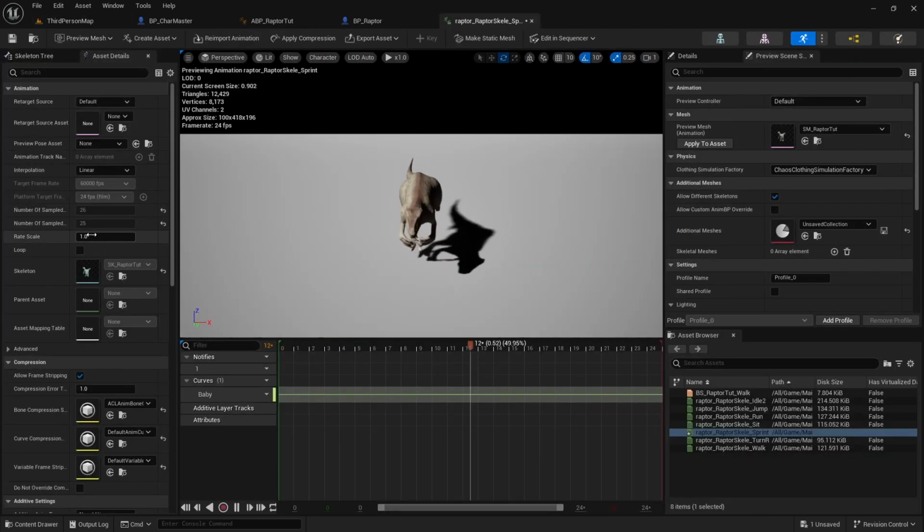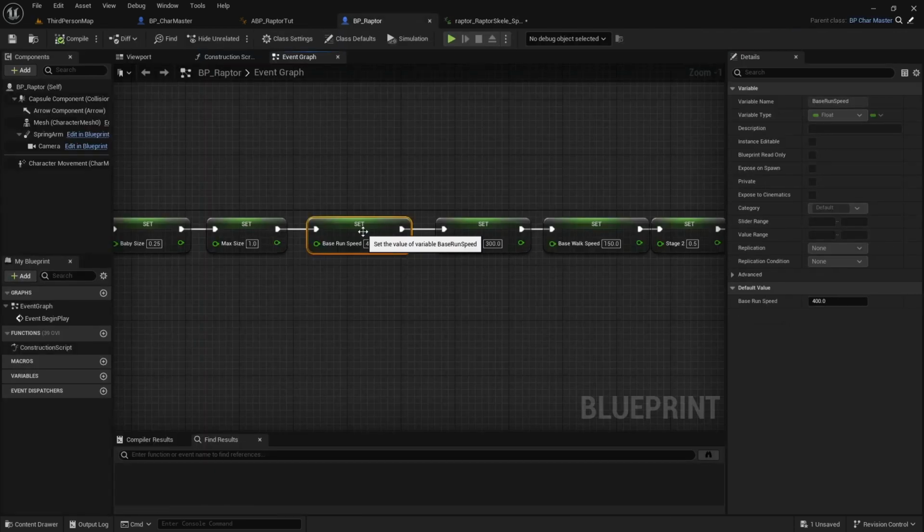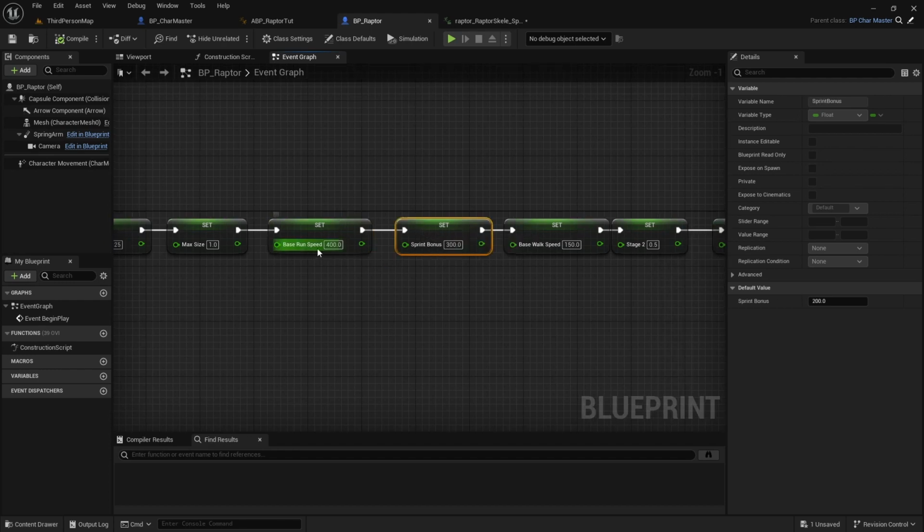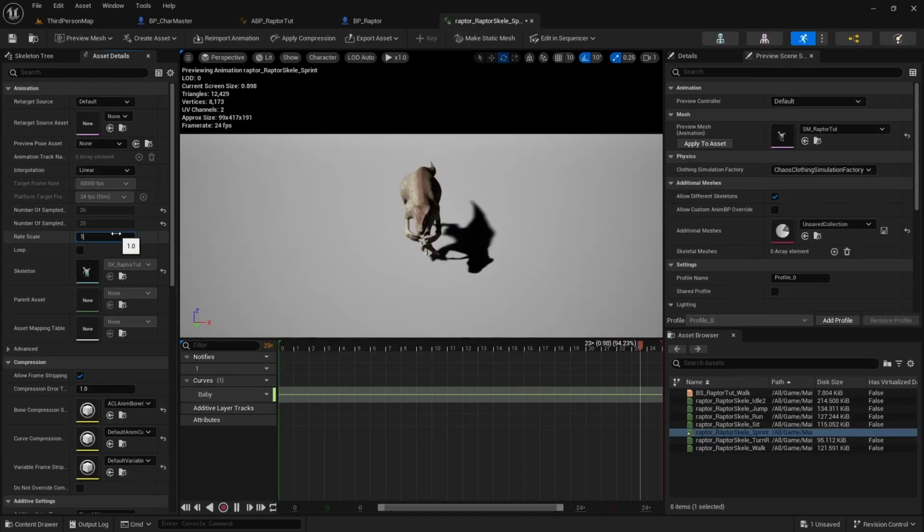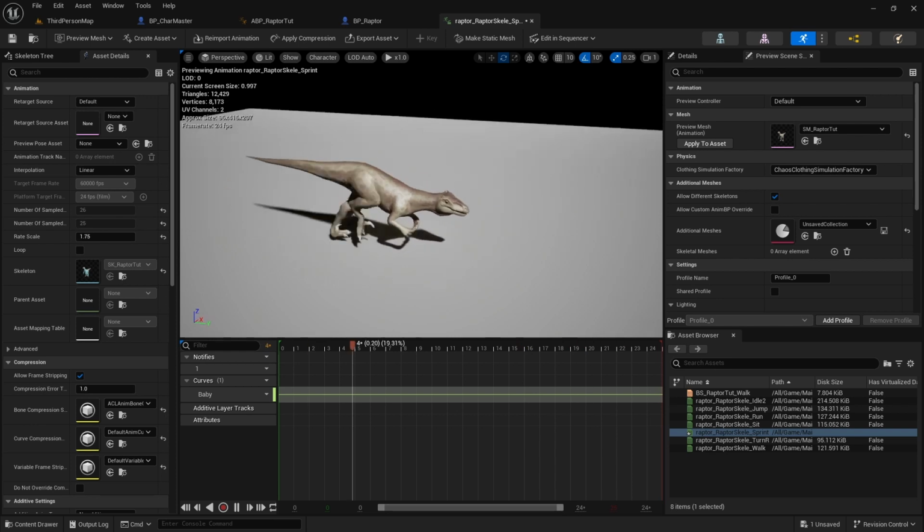Now if we go over to our rate scale, if we speed this up, he speeds up. We can slow it down and he slows down. So this is what it's normally at, and we want to have that a little bit faster so that he looks like he's sprinting. Now we know that if we add our bonus to our run speed, it's almost double, but not quite. So let's think about that. Let's try 7.5. Okay. And you can see that he looks like he's sprinting now.